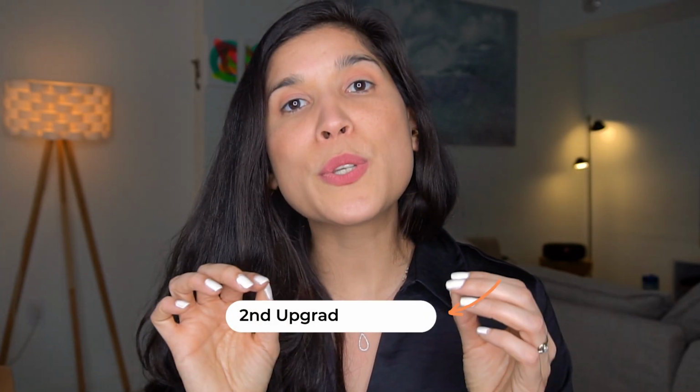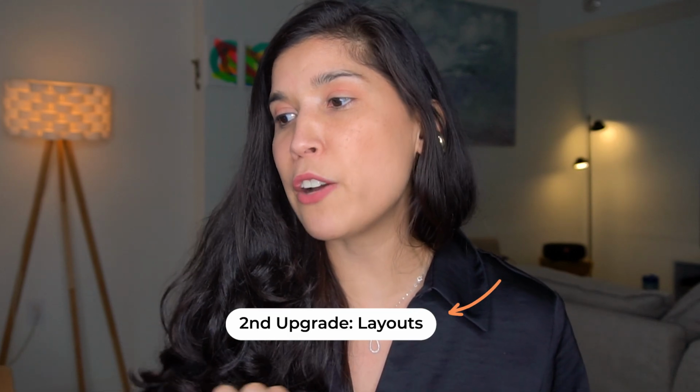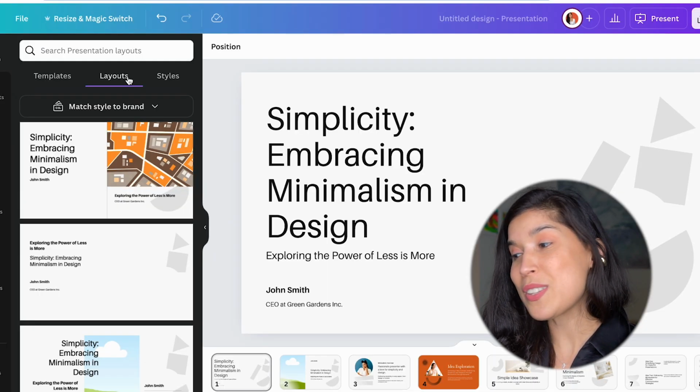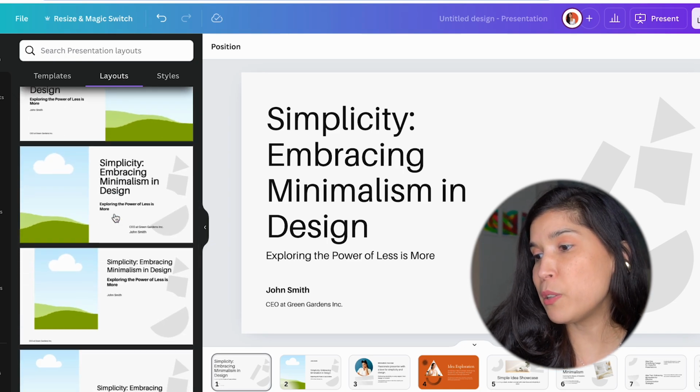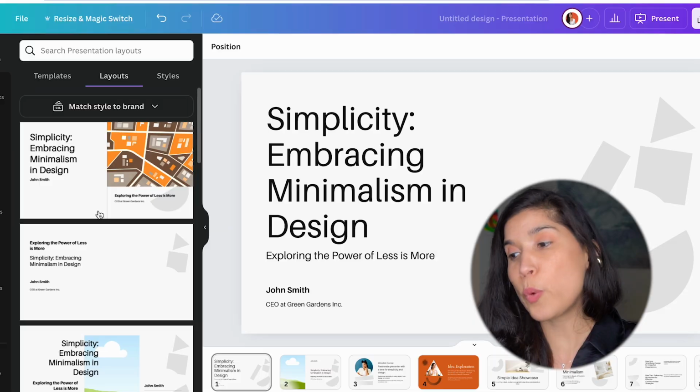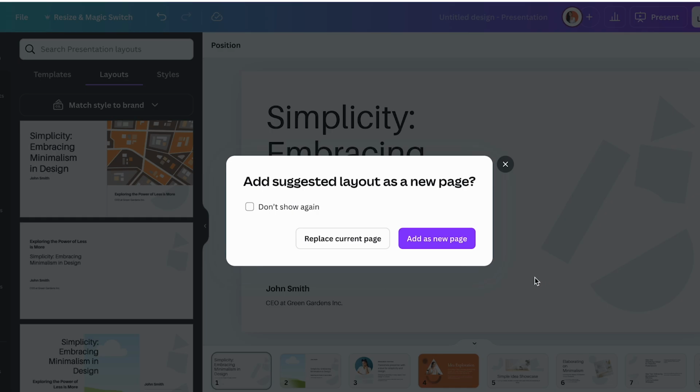After that's done, let's go to the second upgrade, which is inside of layouts. Now inside of layouts, you have more options to simplify and to create better presentations. How you can simplify? Well, because it's described in different ways that you can apply it, and you can select the one that you prefer and that works best for you. Just click right here and you replace it.